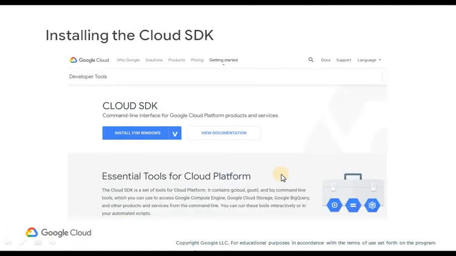So we are just talking about installing the Cloud SDK. To install the Cloud SDK on your desktop, go to cloud.google.com/sdk. Select the operating system for your desktop, and this will download the SDK for your operating system. Then follow the instructions specific to your operating system.